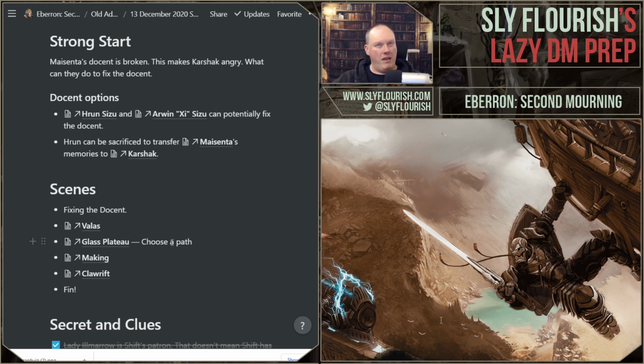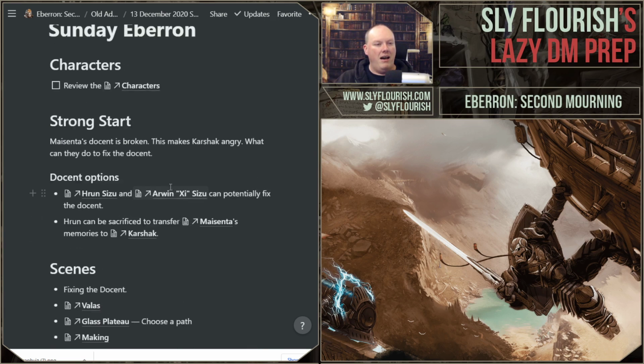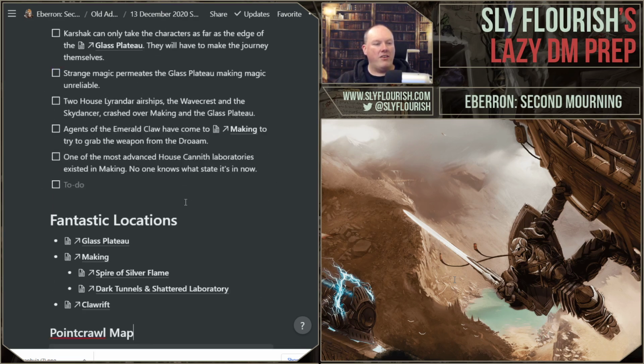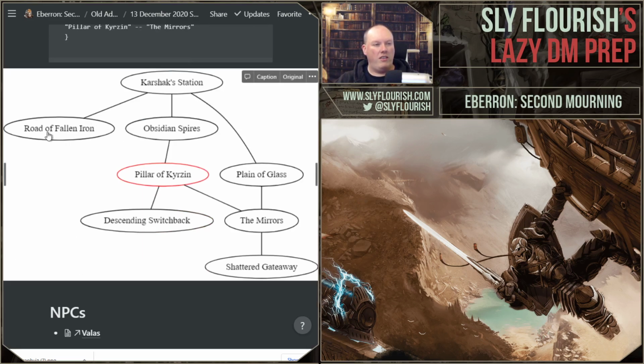Valis then they kind of prepared themselves. They got ready. They went to the Glass Plateau. It opened up. They saw the wastelands of the Glass Plateau. They had 3 paths that they could take: the Road of Fallen Iron, the Obsidian Spires, and the Plane of Glass. They said, we want to go through the Obsidian Spires, which is cool because my other group did the Plane of Glass. They wove their way through the Spires.